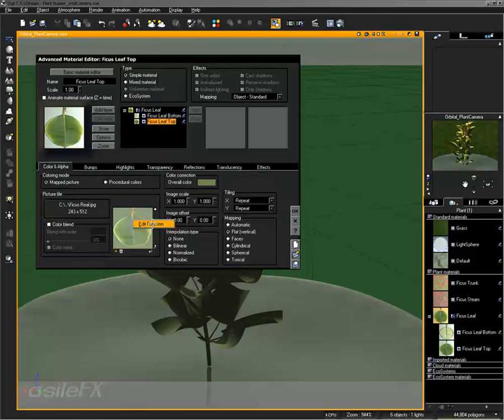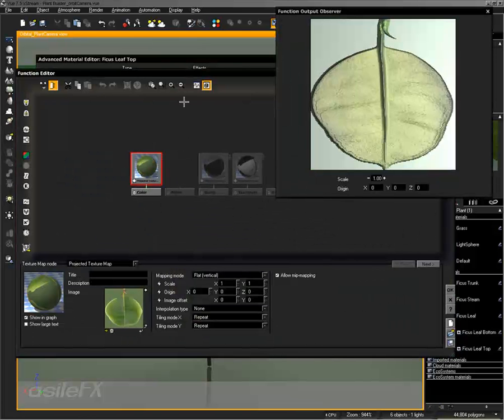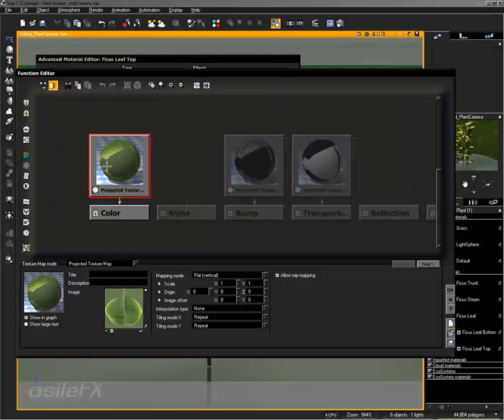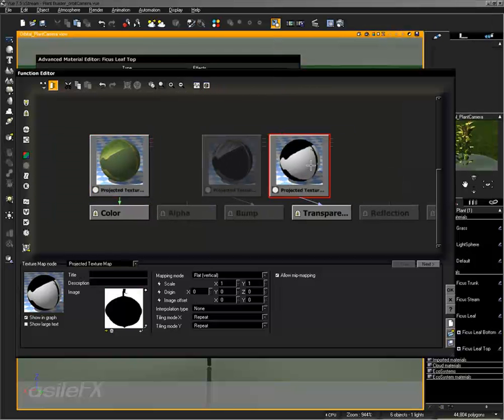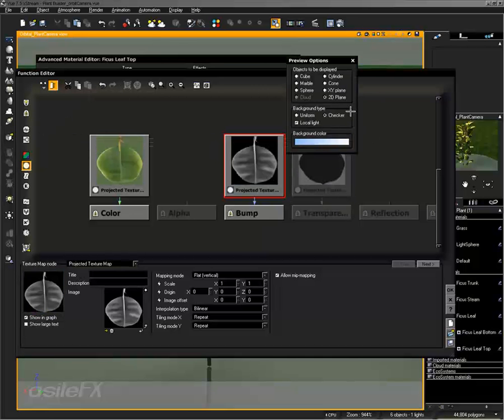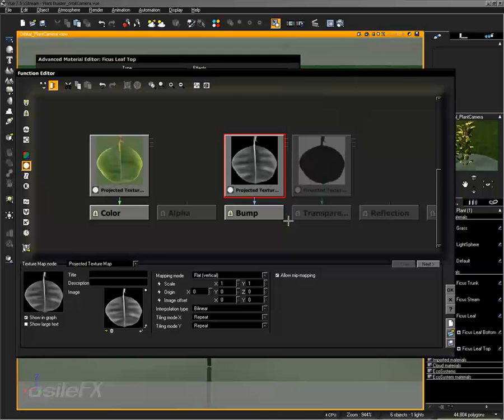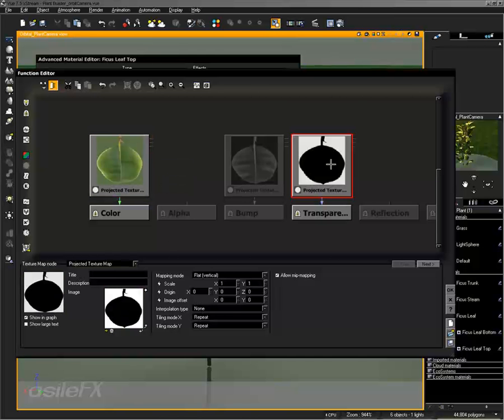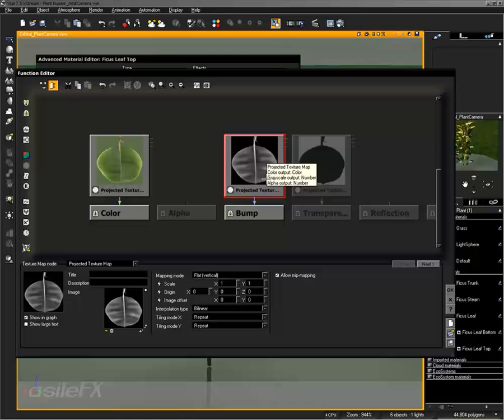So the top leaf is the main material. If we take a look, just previewing it as a function, what we have is the color, bump, and transparency map. At the upper left, I'm going to select preview options and change to 2D plane. That way it's a lot easier to work with leaf materials, any sort of texture map. If you take a look, the interpolation type is going to be set to none on the color and the transparency, but it will be turned on for the bump.